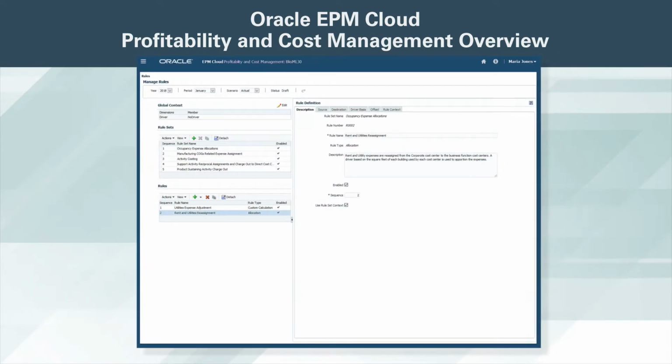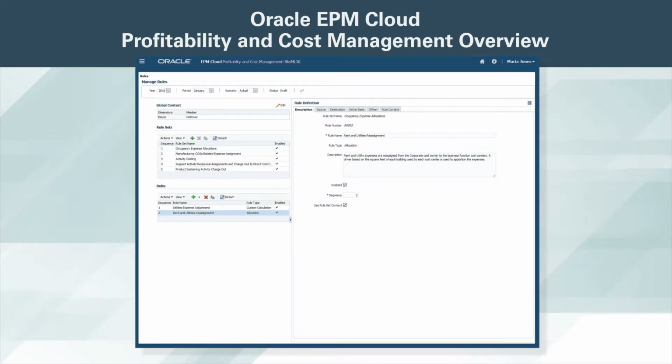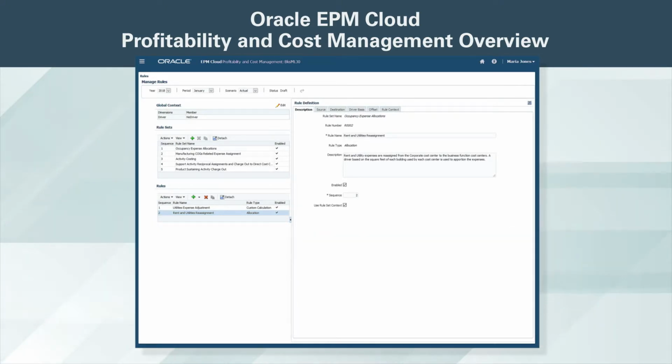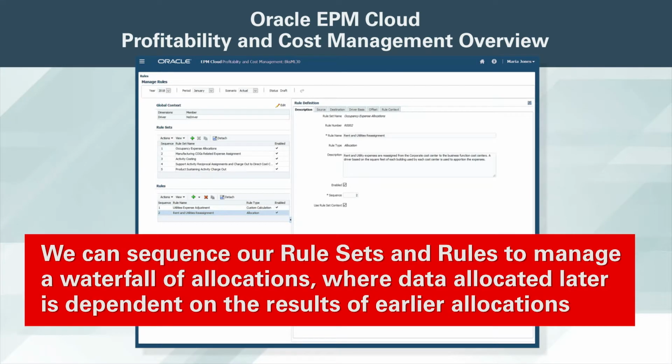I can then further drill down into the rules behind these allocations. Here I can see, on the right, that rent is being reassigned from the corporate center based on a square footage calculation. I can further view the exact source, destination, and driver used in the calculation, which the owner can adjust in an easy-to-use click-and-point interface. We can sequence our rule sets and rules to manage a waterfall of allocations, where data allocated later is dependent on the results of earlier allocations.